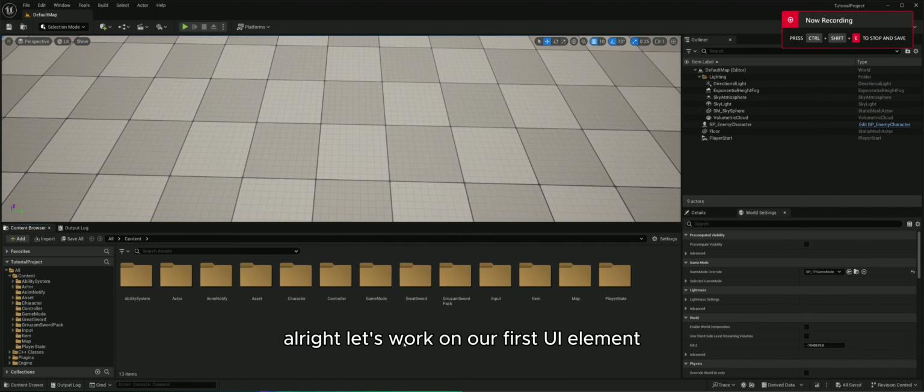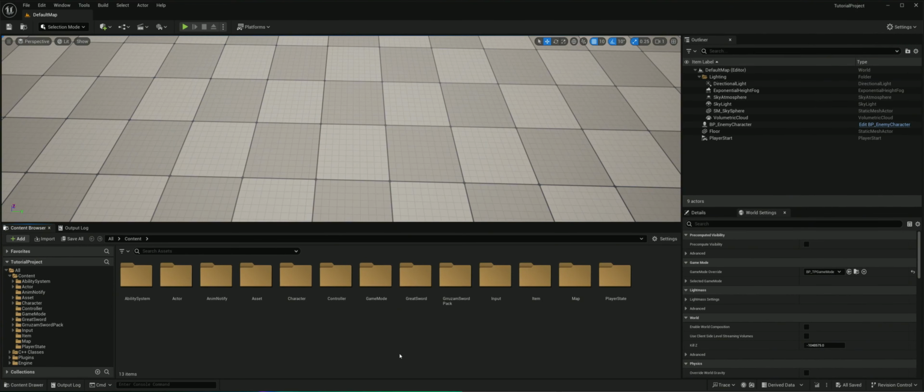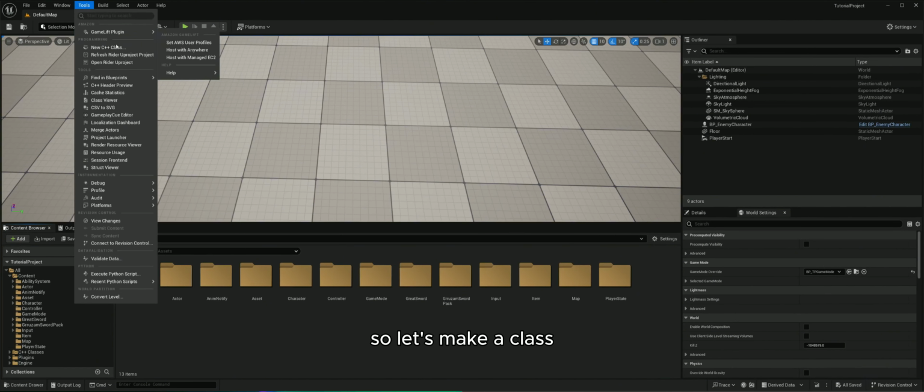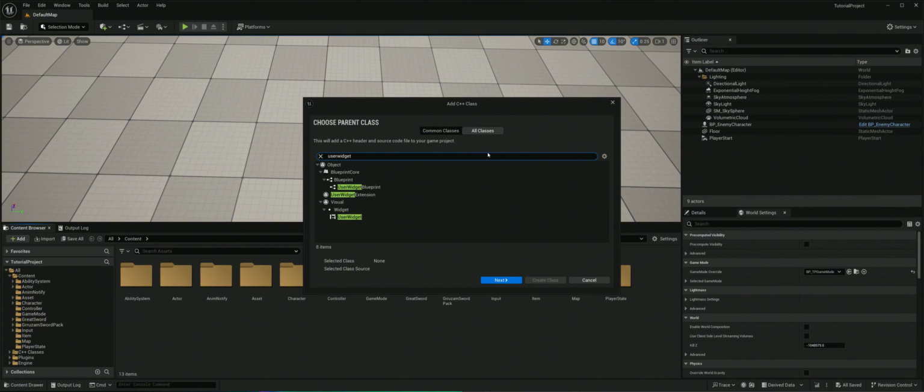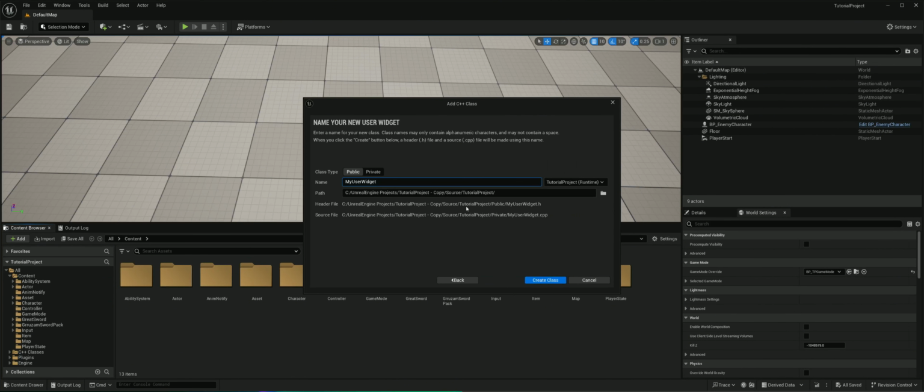Alright, let's work on our first UI element, which is going to be the widget that is responsible for displaying the damage number. So let's make a class. New class, we're going to look for a user widget. And I'm going to call this TP user widget. And I'm gonna put it in a UIs folder.